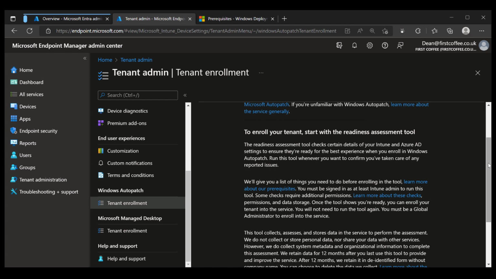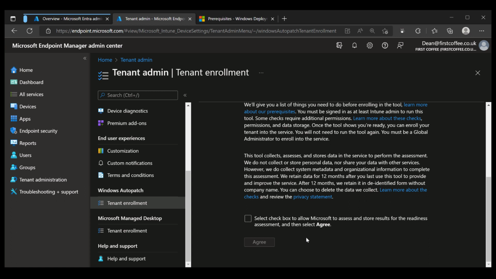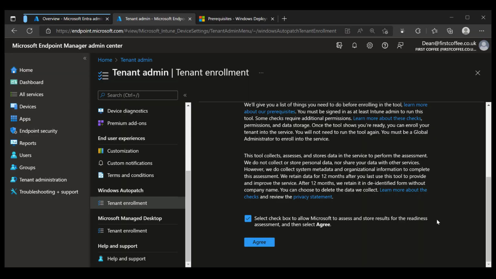Now, as I said at the start, I haven't done this yet for this tenant or even any tenant at all. Actually, this is my first time running through Windows Autopatch with you. So we're going to scroll down to the bottom, and you can see we can start this process by selecting the checkbox to allow Microsoft to assess and store results for the readiness assessment. Now, I will say that it does say that it will store this information in a relatively anonymized format on their service for around a year, for 12 months actually, and then it will store it in an anonymized format after that. And you can obviously request that they delete it if you need to. So at this point, I'm going to go ahead and choose Agree.